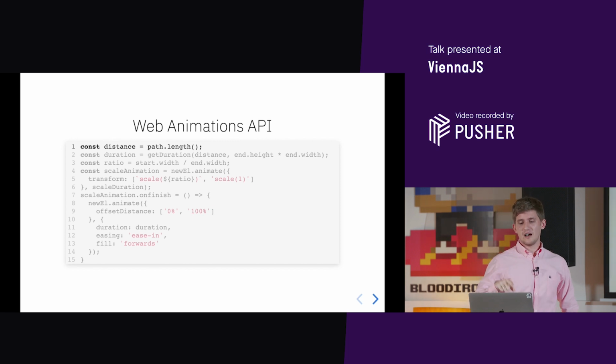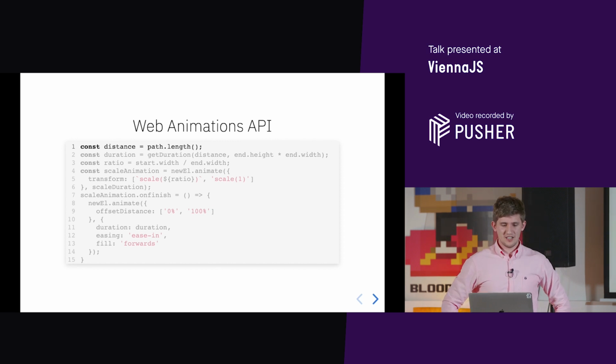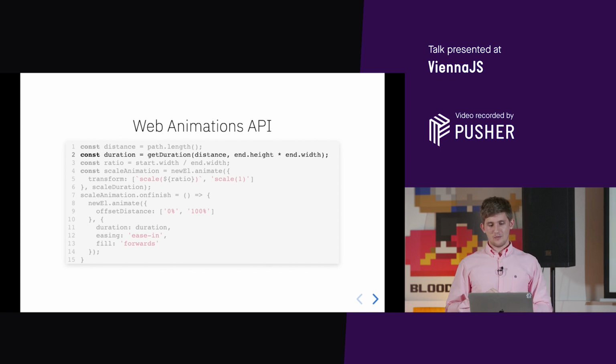And here I'm using a Vienna JS library to basically build a path, and it gives me this magic length function that returns how long I need to go along this line to get to the final destination. So path.length gives me a distance. And then next step, I'm using a magic function getDuration. We have this function in the IBM Motion open source package. You can check that out.